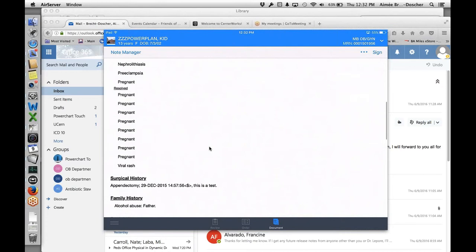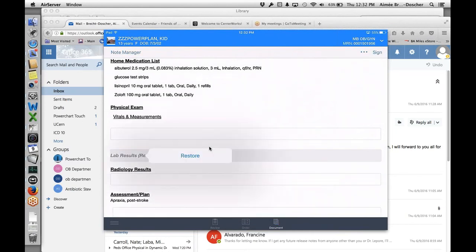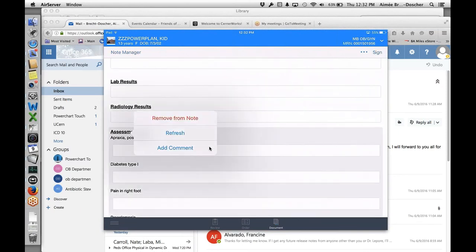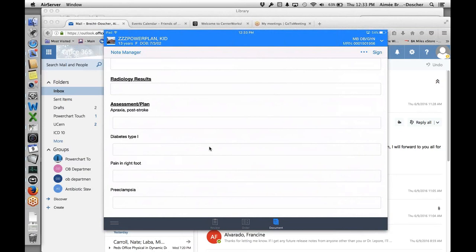For these sections, if you want to remove them, just click on the header and you can remove the section. If you've done that and you said, oops, that's not what I wanted to do, you can restore it. You can also refresh a section. So if you add a diagnosis and then you want to refresh your assessment and plan, you can do this. You can't keep the text and refresh it like you can currently on the desktop. So if you do have text that you want to save, you may want to copy and then paste it into the note if you want to refresh it.